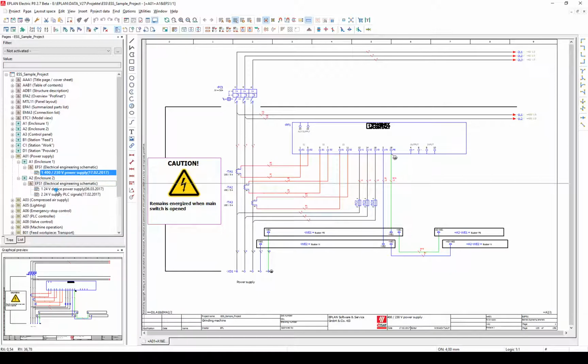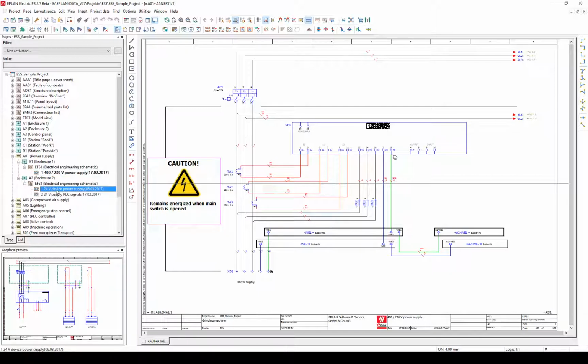The representation of the list view is configurable as well.